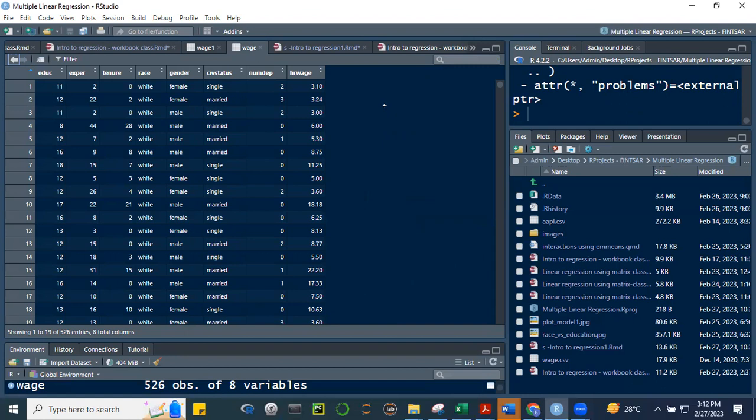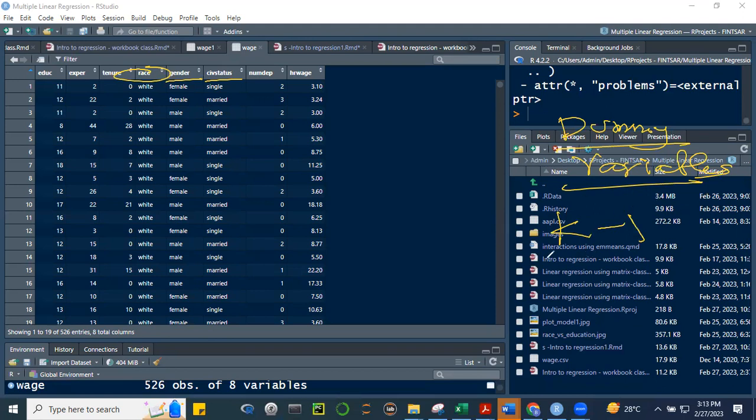Now, what happens is that itong mga ano na to, these factors are now converted into what we call dummy variables. So si race, si gender, si civil status, they're now converted into what we call dummy variables. Okay, how many dummy variables? So the formula here is k minus 1.